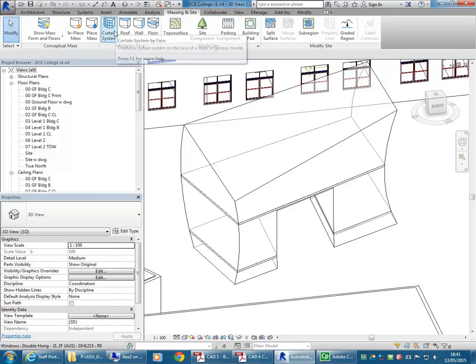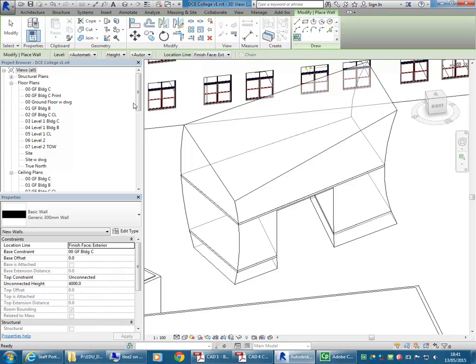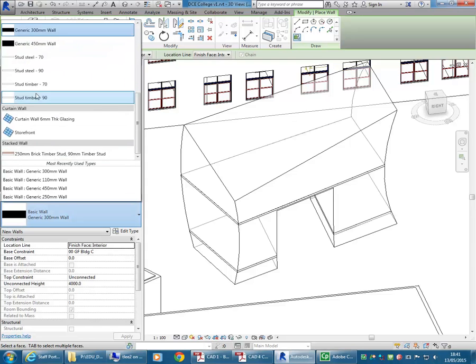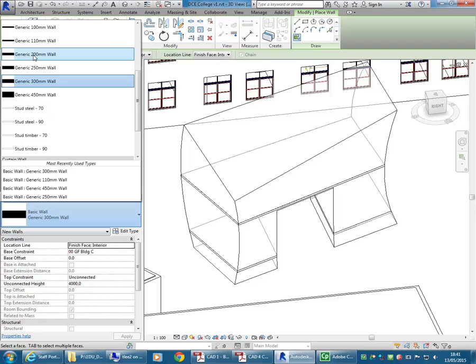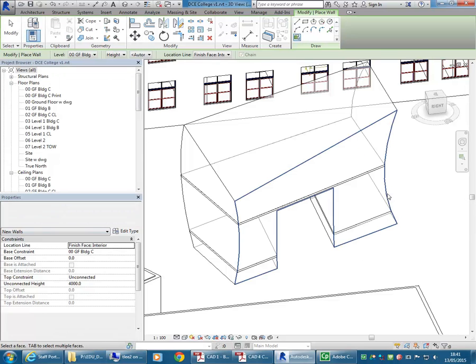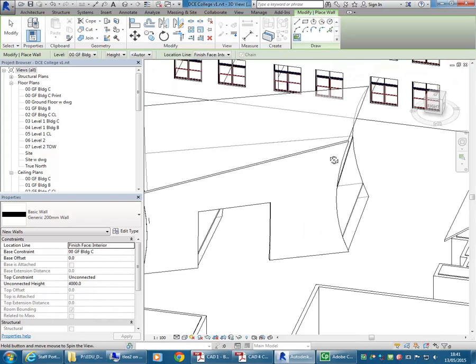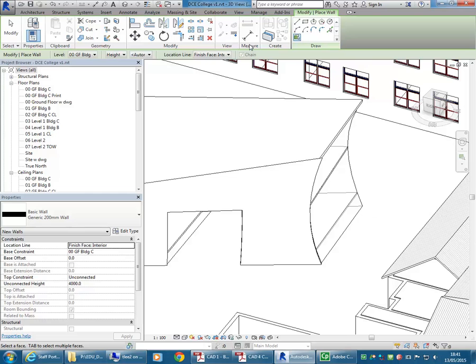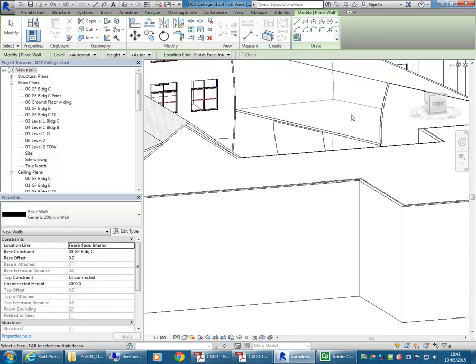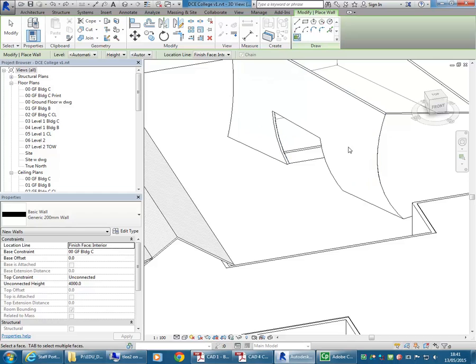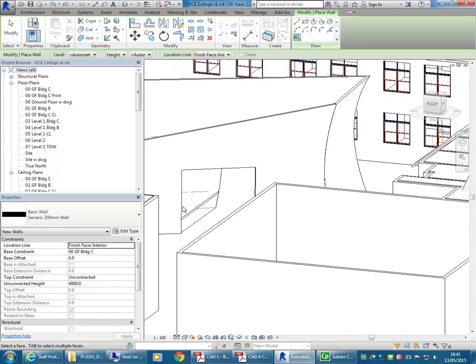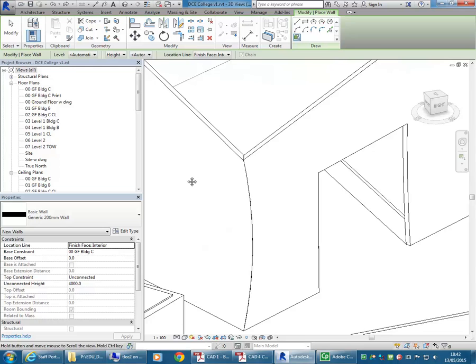Also on the Massing and Site tab, you can use any of those model by face tools, like the wall option. Then I'm going to change it to finish face interior, and I might go for a slightly thinner wall, generic 200, and I can just choose any of the surfaces there, and it will turn them into wall surfaces. I don't want that one, I want that to be a roof. You don't need to use all of it. Sometimes you might just make a mass to get 1 or 2 surfaces and create some unusual wall or something like that. But here I will do a complete form.